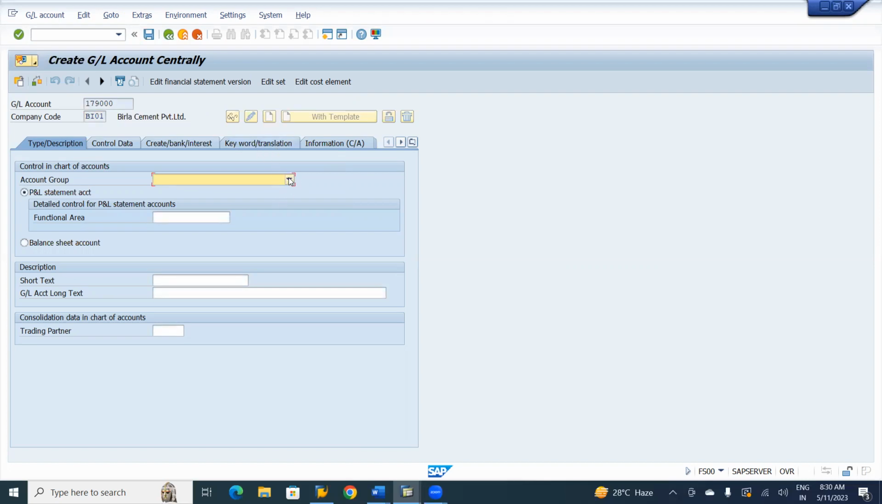So here, this is nothing but your current liabilities. It's a balance sheet item. So here, P&L account and balance sheet, and in S4 HANA you won't find this option. Okay, click on balance sheet item. Zero balance clearing account. Same thing you can write here: zero balance clearing account. Write down this.